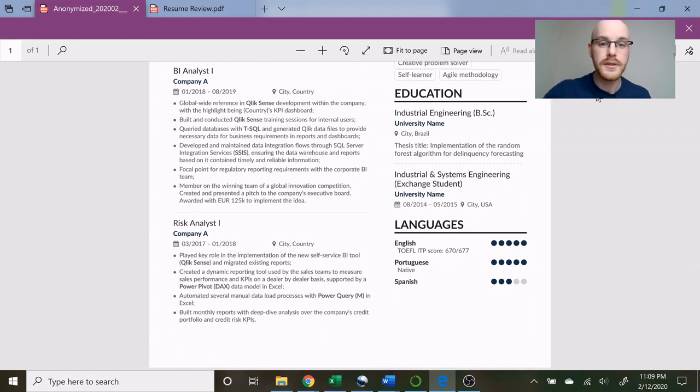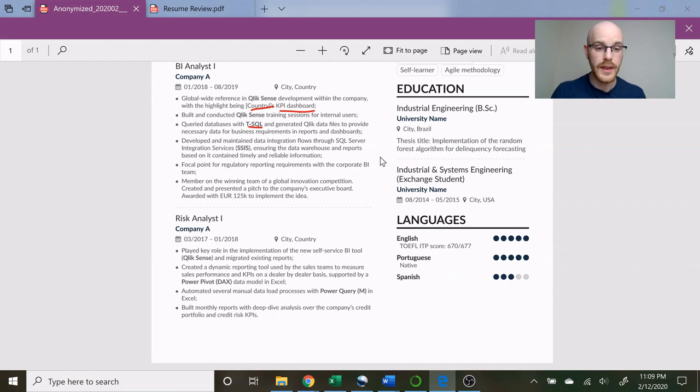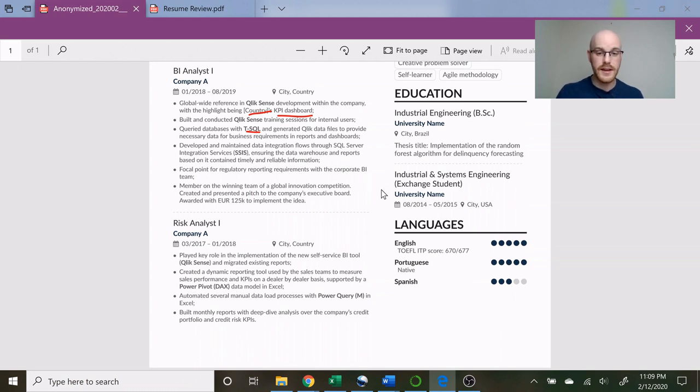Looks like they were using ClickSense for their KPI dashboards, very cool. Using T-SQL, SQL Server. And down here they have some quantitative information. That's awesome, that's kind of what I was looking for. Very useful information to have. Then there's a Risk Analyst down here, again using ClickSense, Power Query, okay, so that's another skill.